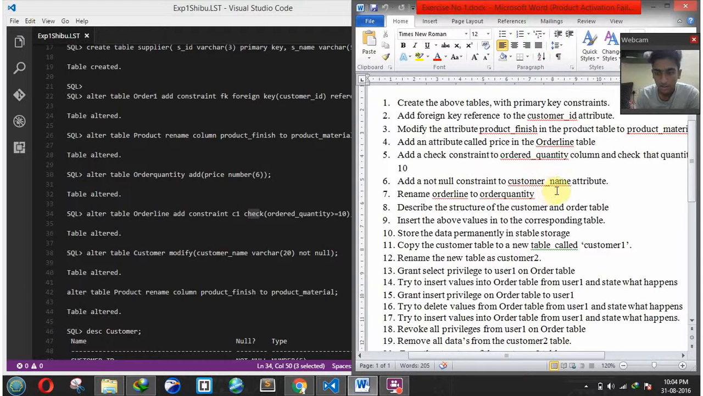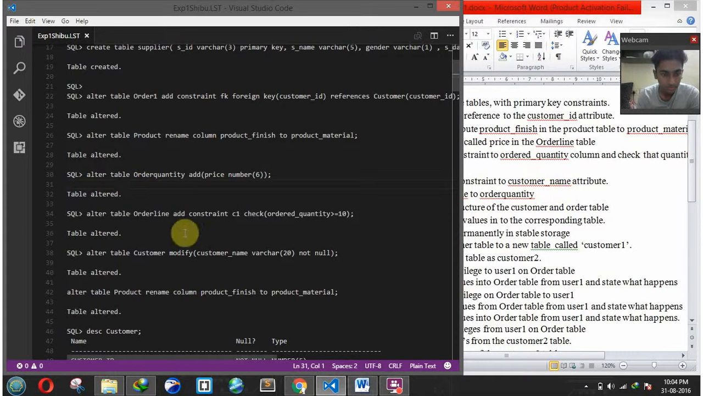Add a not null constraint to customer name attribute. So here this is the syntax, alter table, modify, and I made this attribute not null. We do this because if you don't want the attribute to be null, we use this syntax.